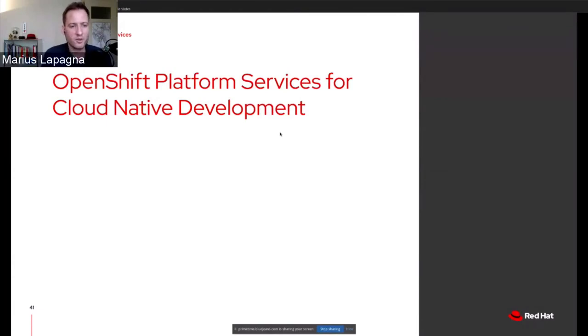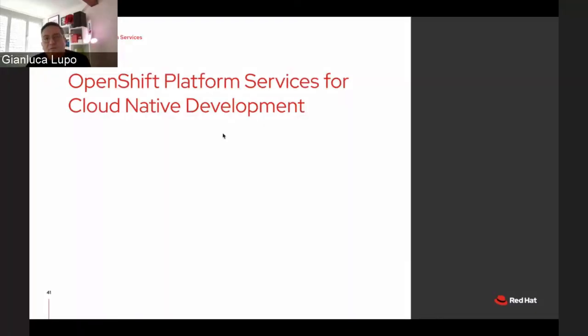I'm handing over to Gianluca Lupo, who is giving you some inputs about the developer services which are provided by OpenShift. One of the challenges that enterprises are facing today, rest assured that there is the platform on the backbone, like Marius was explaining: containers, container orchestration platforms.